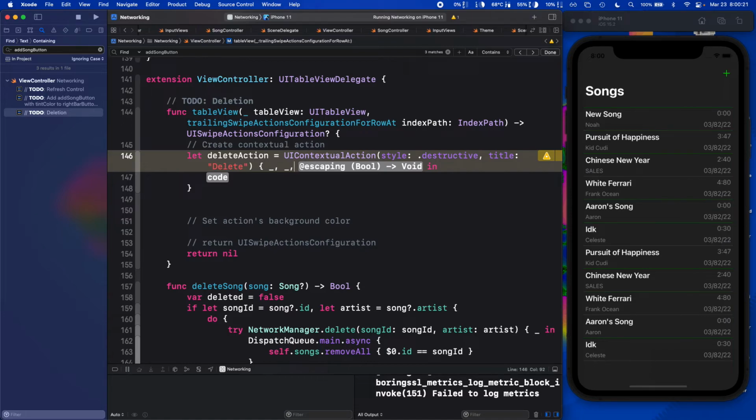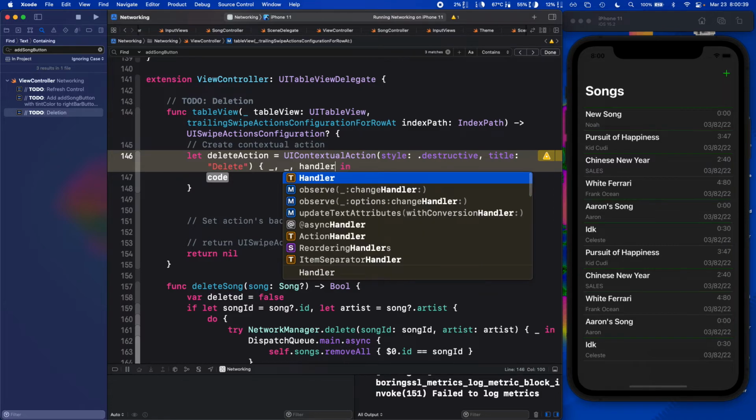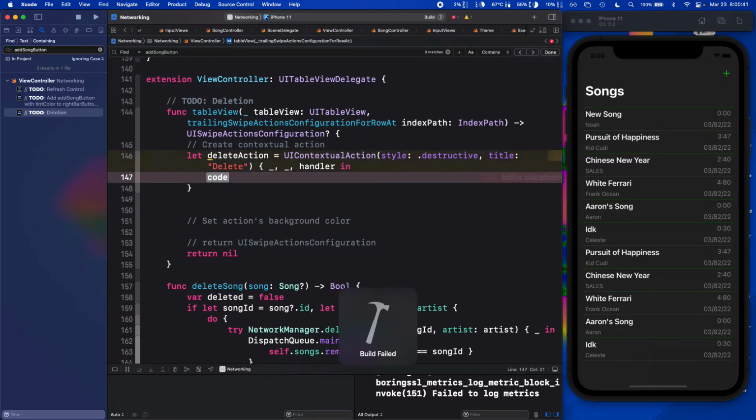And then a handler. So this is if the user thinks that they want to do this, but given some criteria or whatever, I'm not going to let it happen. So in that case, this is a function that takes in a bool, and if you put true, it's like, okay, delete. And if it's false, don't delete it. So I'm just going to name this handler because we do actually have to deal with this.